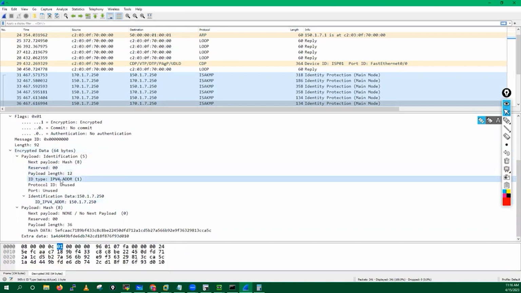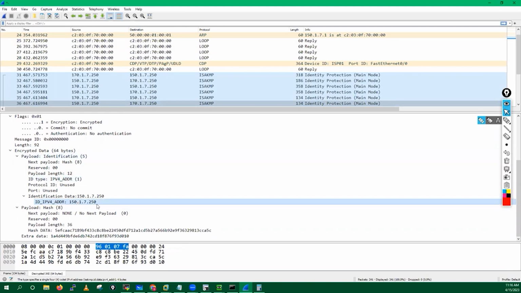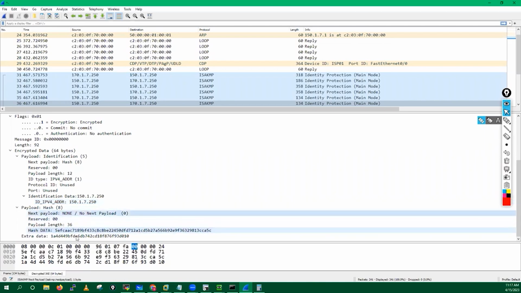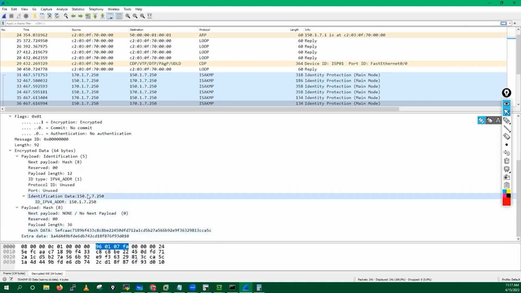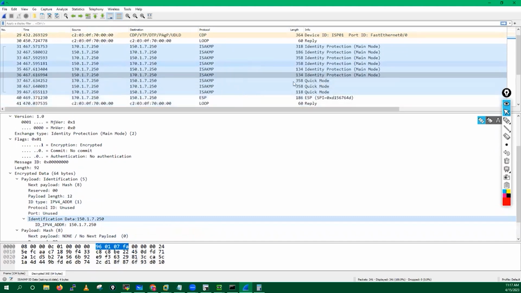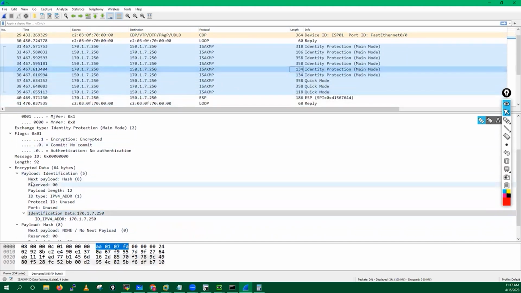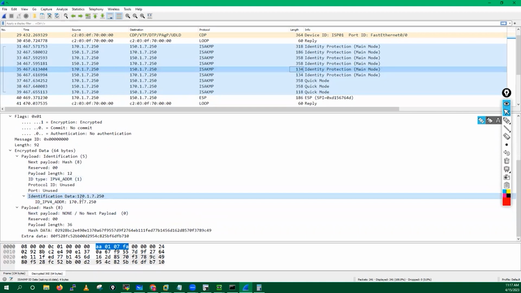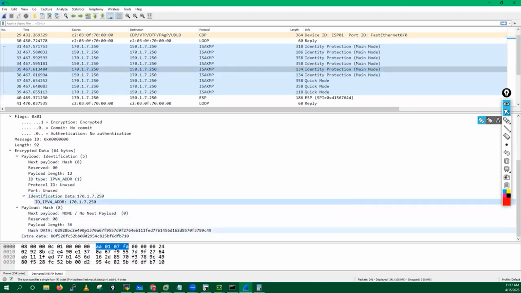Now you have an identity payload here, right? IDR, and in the identity payload, they are just putting the IP address. You can see 151.7.250. And after that, you have a hashed payload. This is the hash detail. That's it. Go into the next message, this one. You will see the details. We have the identity payload and we have the hashed payload.